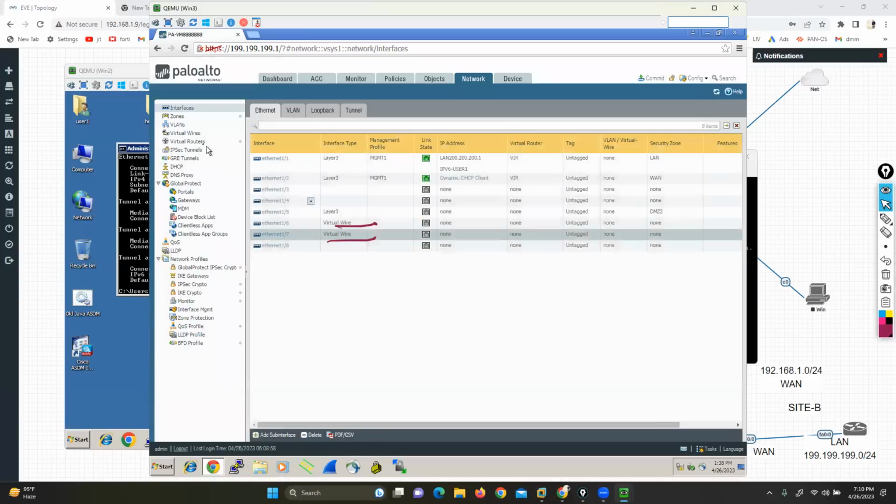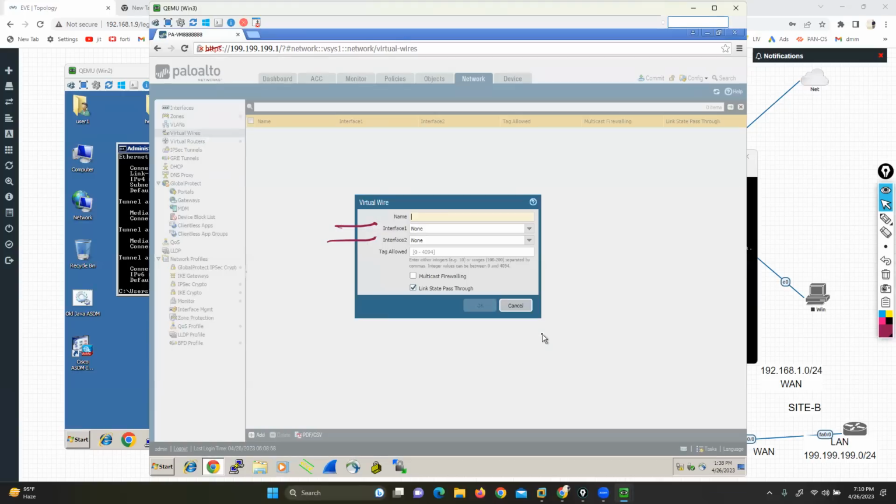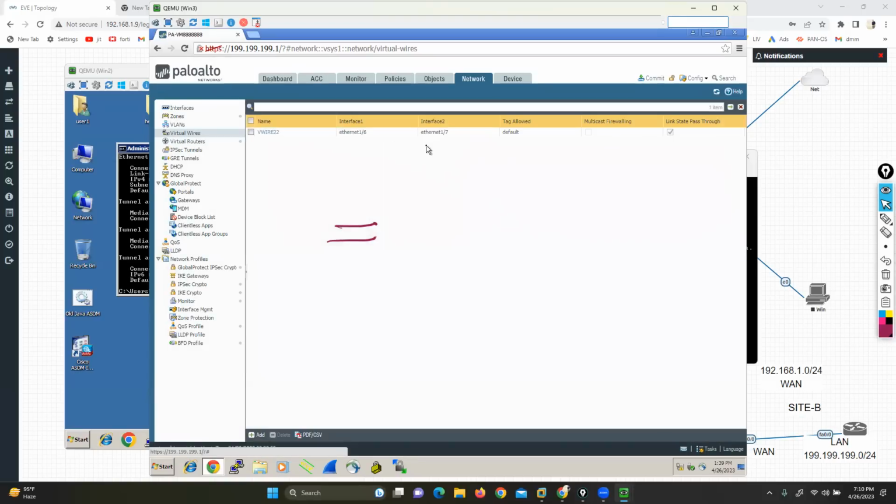Now if you go into the virtual wire concept, you can click on add and give a name. Now you can select your interface. For example, I'm creating V wire 22 with 1/6 and 1/7. You can click OK. So you can create a virtual wire. Now, virtual router: yes, we can create a virtual router for L3 interface configuration.